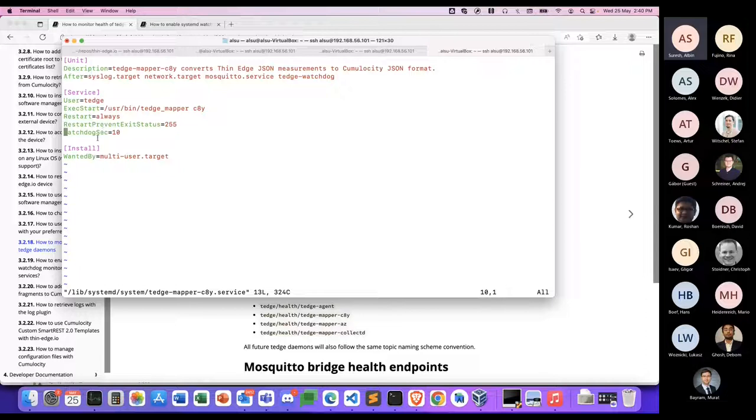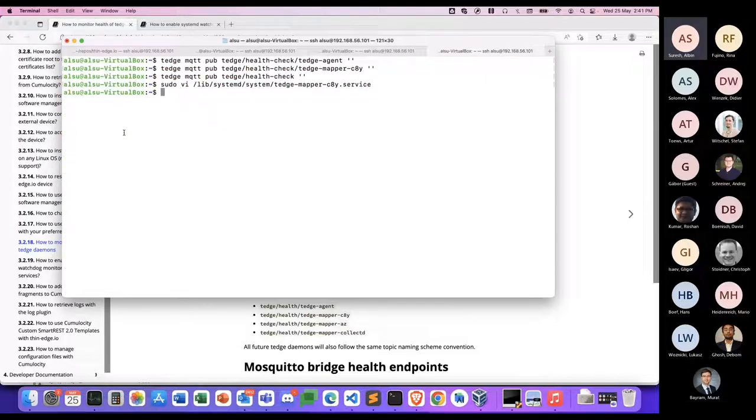What it means is that if WatchdogSec is 10 seconds, systemd will be expecting notifications from this particular service every 10 seconds. So it will keep checking every 10 seconds, and if it doesn't get those notifications in those 10 second intervals, then systemd will kill and restart the process. So that's the contract. First, I'll save it.